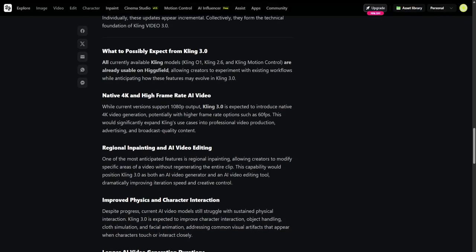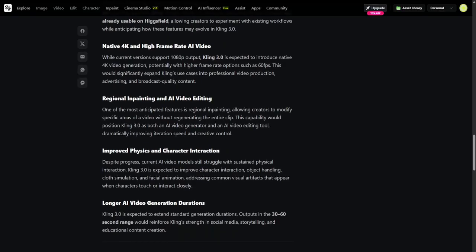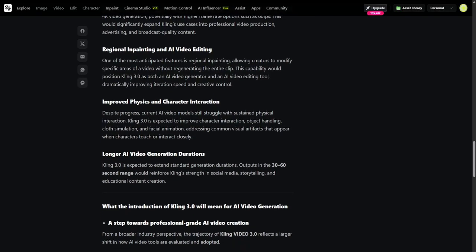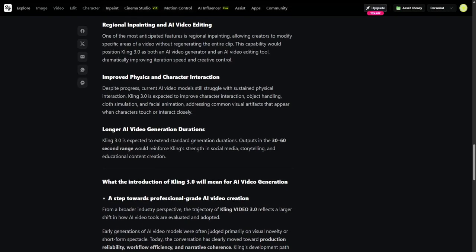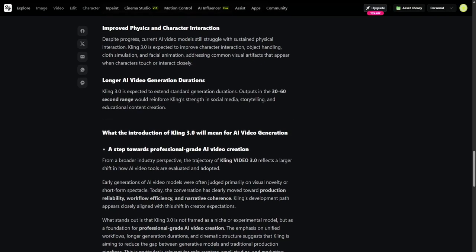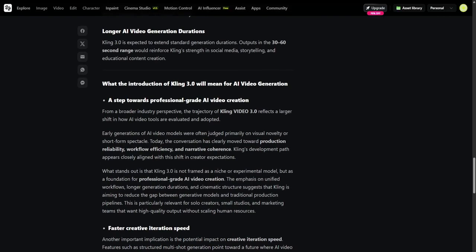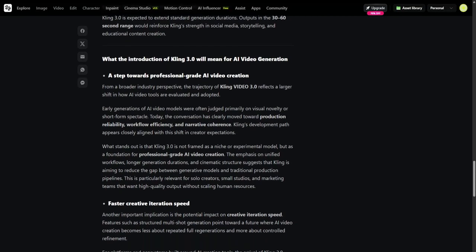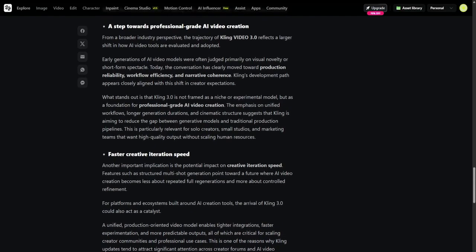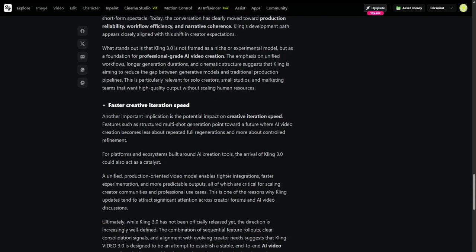Higgsfield also connects this update to the recent evolution of Kling models. For example, Kling 2.6 focused on native audio generation and improved lip sync. Kling 01 Omni expanded multimodal reasoning, improving continuity and what creators call director memory. And motion control updates showed stronger physics, camera motion, and more stable movement. Individually, these look like small upgrades, but together, they look like the foundation of Kling Video 3.0.